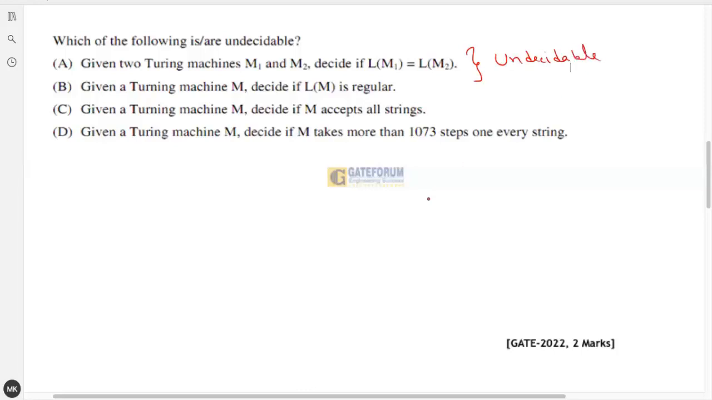Because if two languages are the same, it means whatever input we give, the output for both languages should be the same. If we give the same input to both, the output should be the same. So we don't know that, because we have to test for all the input strings, and it is not possible because we don't know when we have to stop, right? So it is undecidable.